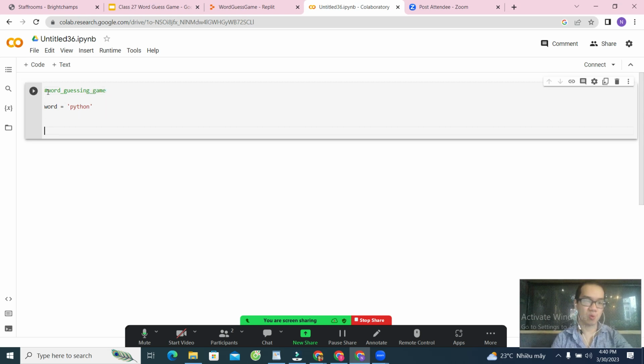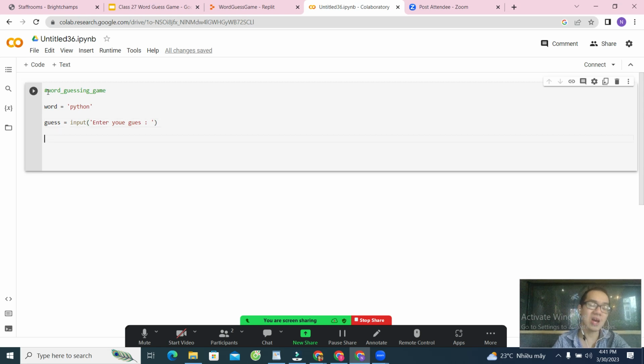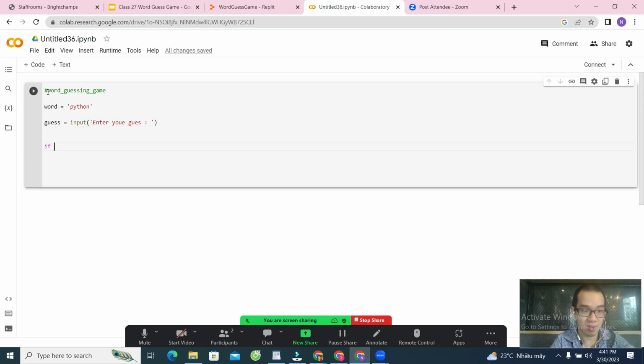So first of all, we have a word, and because it's a word guessing game, we have a guess. The guess is just an input, where the player inputs the guess from the keyboard. So input: enter your guess. This lets the user enter the guess.